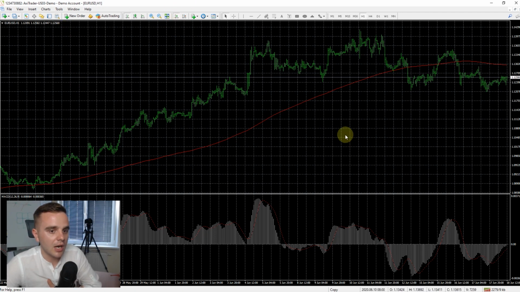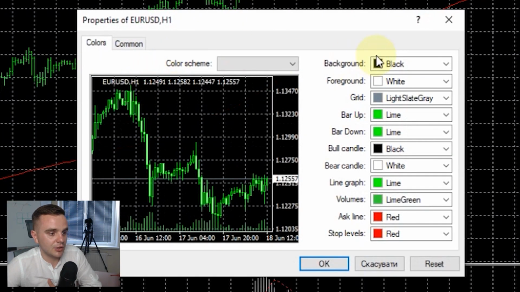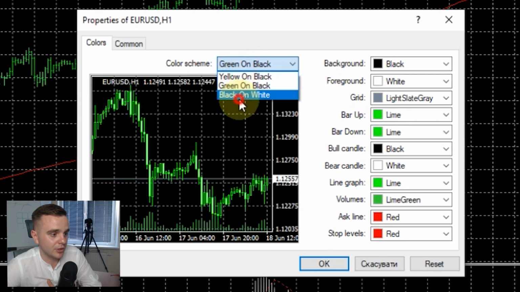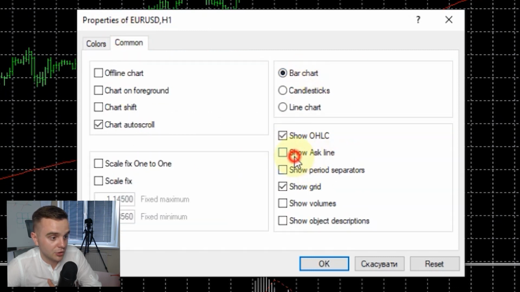About the chart, how to make your chart beautiful. First, you open here, open the menu and open properties. After that, you should choose the colors which you will use. Here you can use standard colors, you can use green, you can use black on white. I love to use bar chart, show ask, show period separation, shift, and all of this stuff you should push.